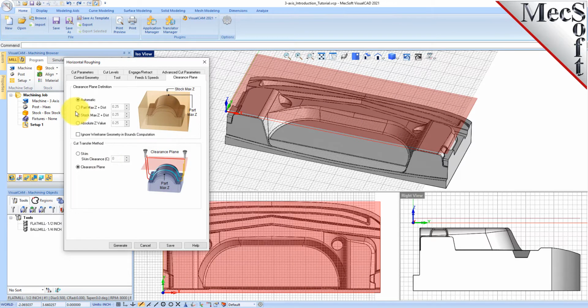Set the clearance plane definition to Automatic and the Cut Transfer method to Clearance Plane. In the automatic mode, VisualCAD will determine a safe Z height for locating the clearance plane. Setting the Cut Transfer method to Clearance Plane will force all transfer moves to be performed in this predetermined clearance plane. While this dialog is active, the clearance plane is shown on the graphic screen.